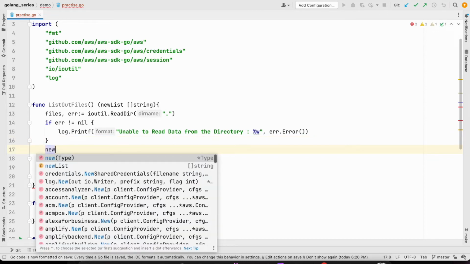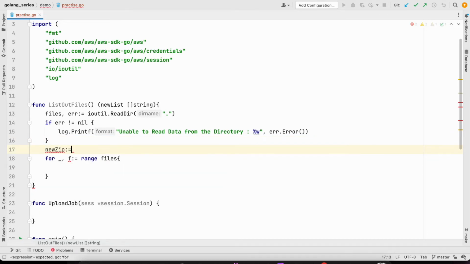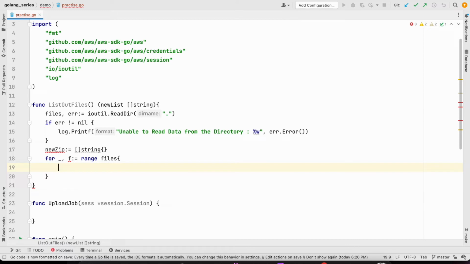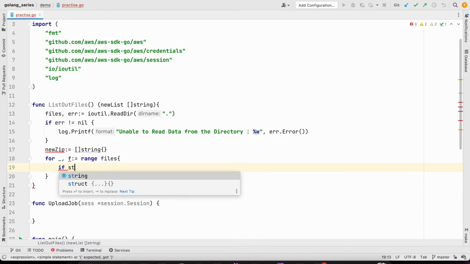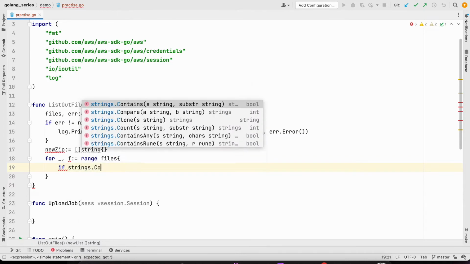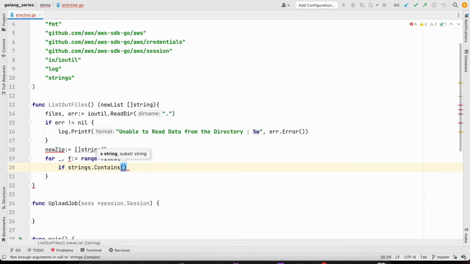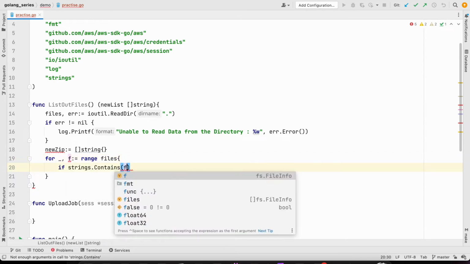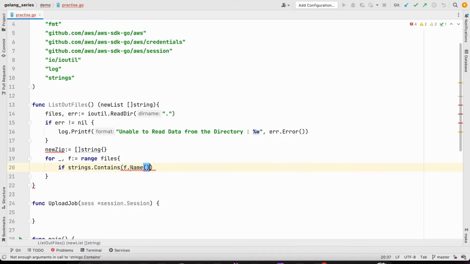So let me just take a list again. This is a slice of string. My goal here is to only take the zip files. So I'm going to use the strings package. So strings.Contains, the string here is this. When we are ranging over the files, it gives us a file, so here f is a file info. So I want to use f.Name.